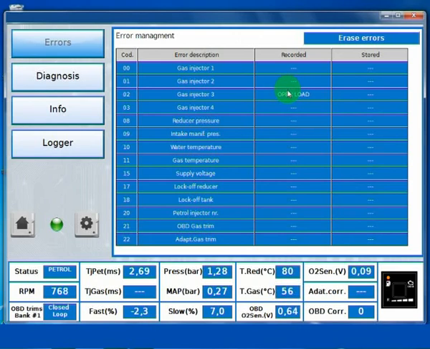The first time, I will switch off the car. Okay, now the car is off and the error is stored here. It means that it has been stored in the ECU because it happened in the last use of the car. Now I will turn on the car again.